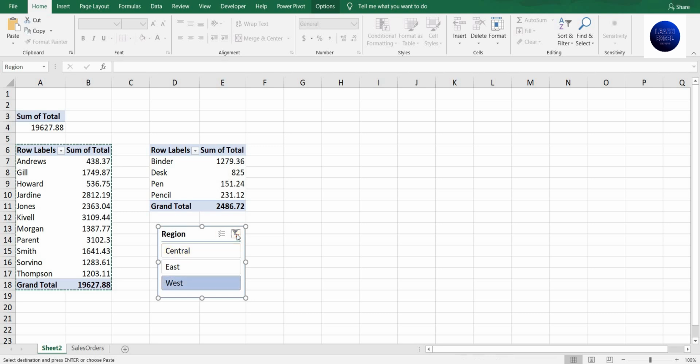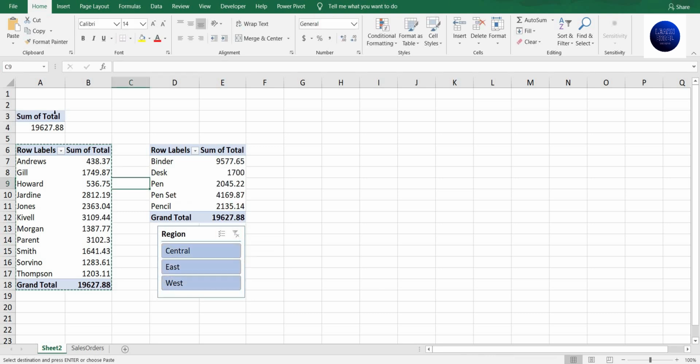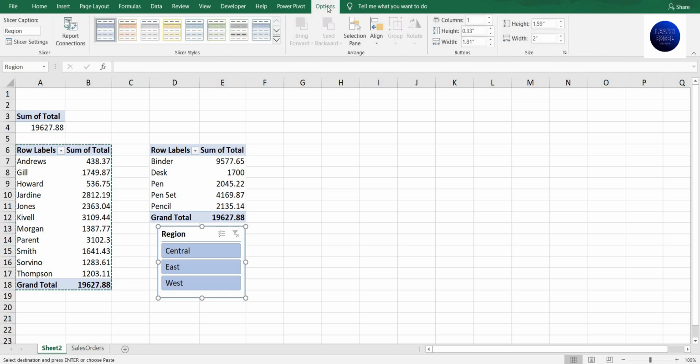But what if I want to apply this change to all of these things, the total, the row labels, the name of the reps, the name of the items, in all 3 tables with one single click of this and this? What can I do? It's very simple. So what I'm going to do is go to this option, the slicer tool option. Click the options. Then here you can see there is a report connection.